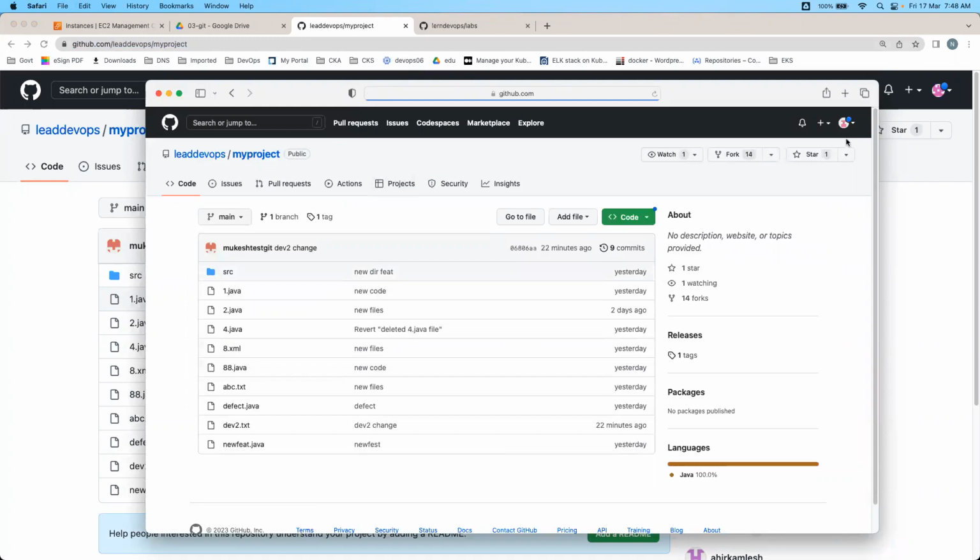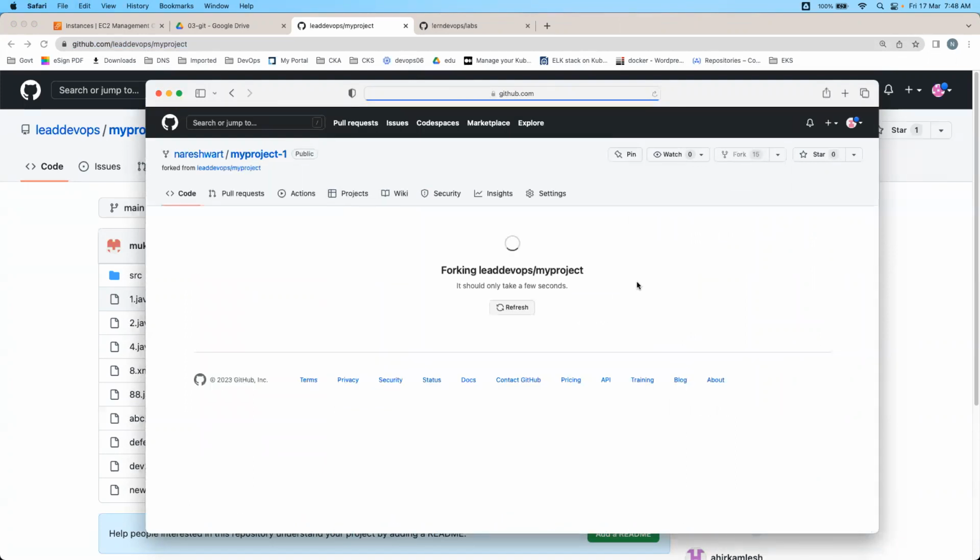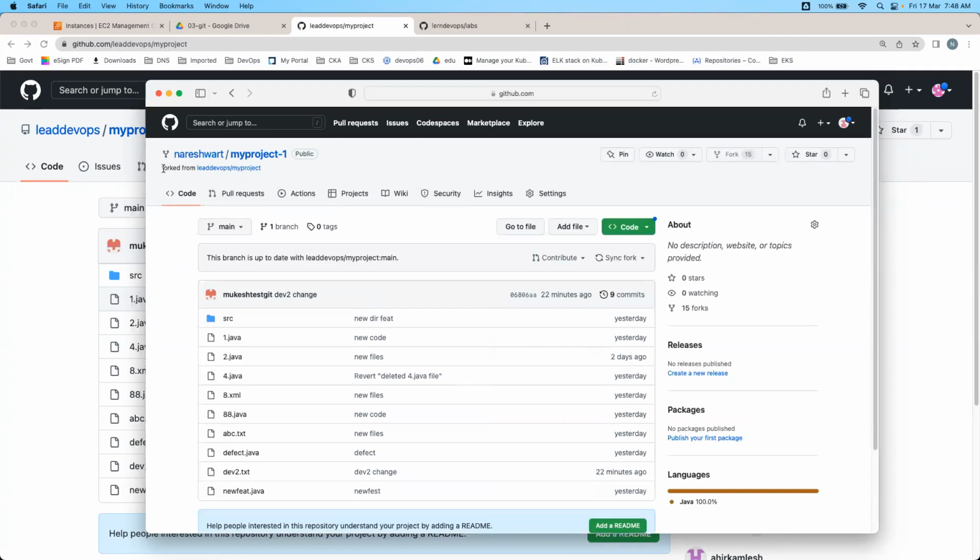Now, as the Nareshwar account, let's say that I click on fork. What happens basically is it starts creating a copy within my account. You just create a fork, done. Now, what does it do? It is making a copy from my Lead DevOps account. It also shows where you actually forked from.